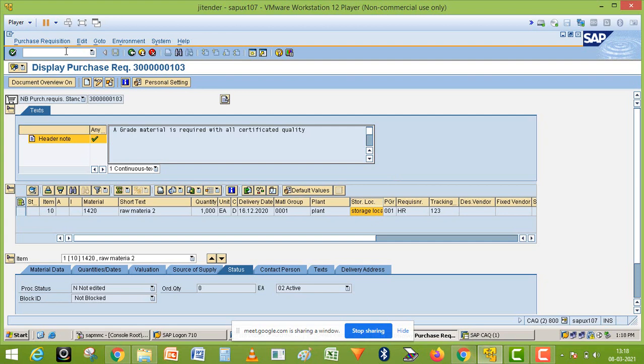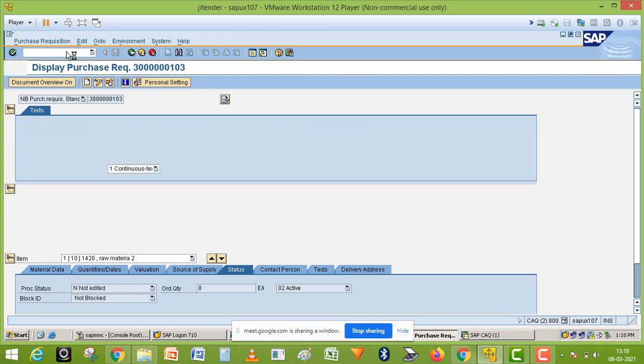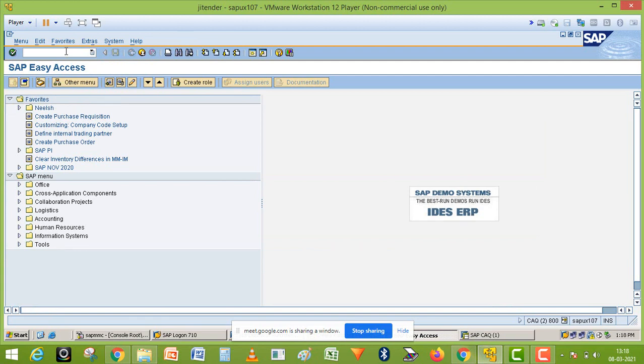So we will go to the SAP Easy Access screen. What is the SAP Easy Access screen? You can see here the SAP Easy Access, right? Sir, where is the option of SAP Easy Access? Yes, you can see it here, SAP Easy Access.